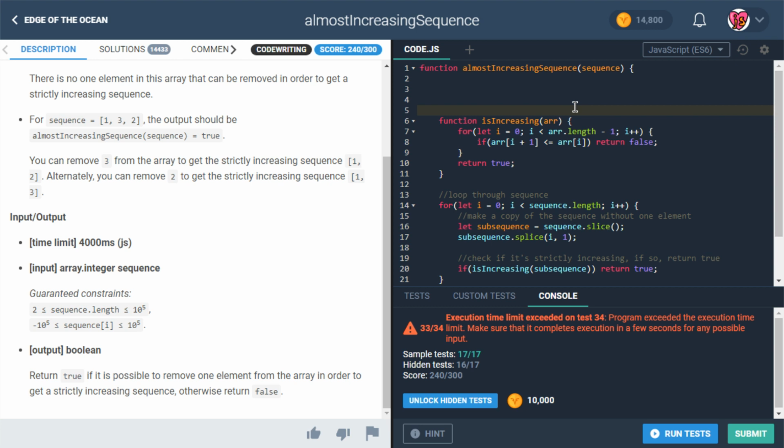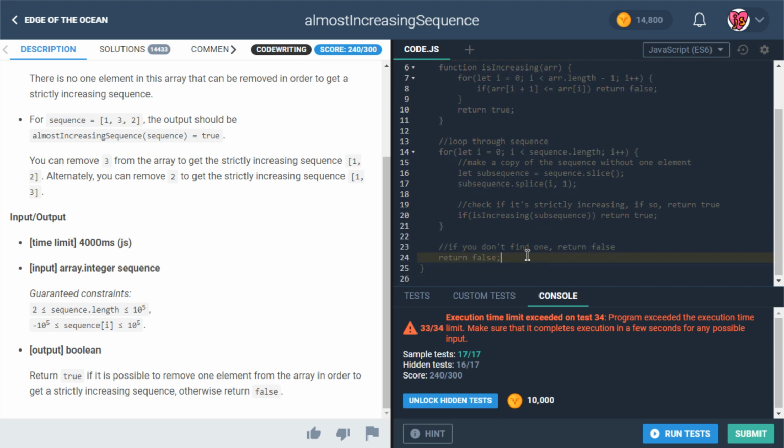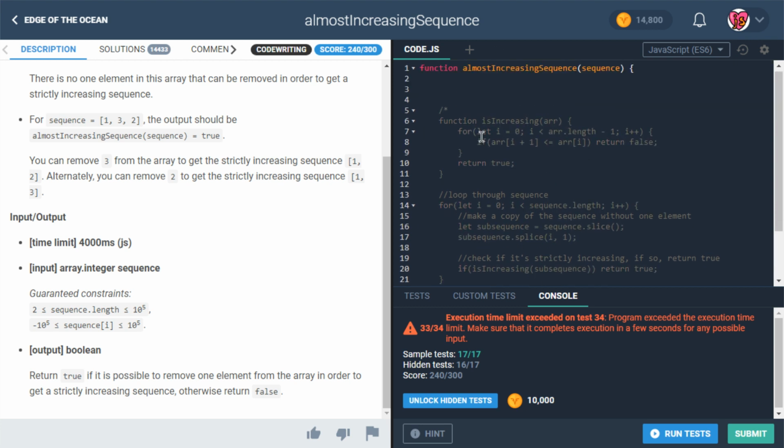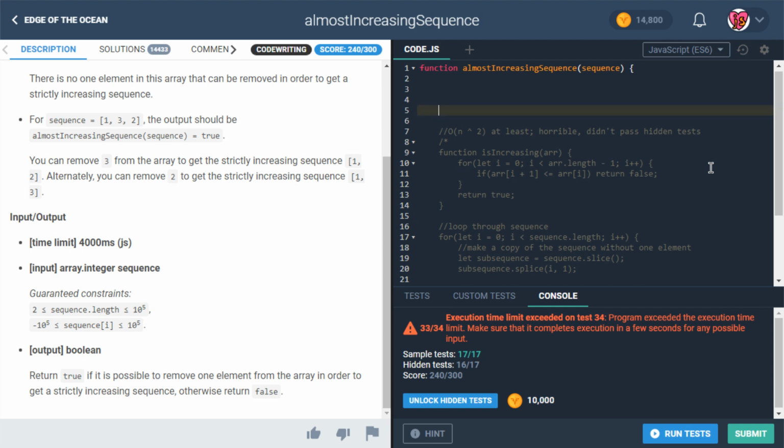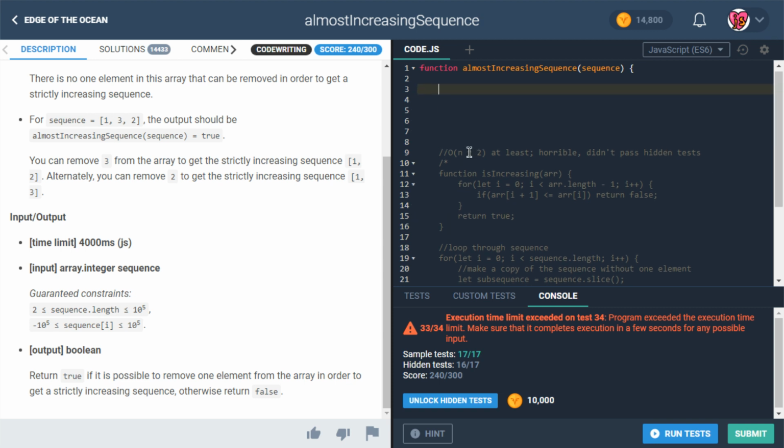Okay, great. So we'll go back to this and comment this out in our typical style. And maybe we'll make a little bit of a comment about this. We'll say this was big O of n squared at least, and then we'll say horrible, didn't pass hidden tests. Okay, great. So word of caution to whoever takes a look at this next. And you know what? This thing could be misleading. That's actually a bitwise operator in JavaScript. So we'll just use this notation that we looked at before for exponentiation, which is a really nice notation.